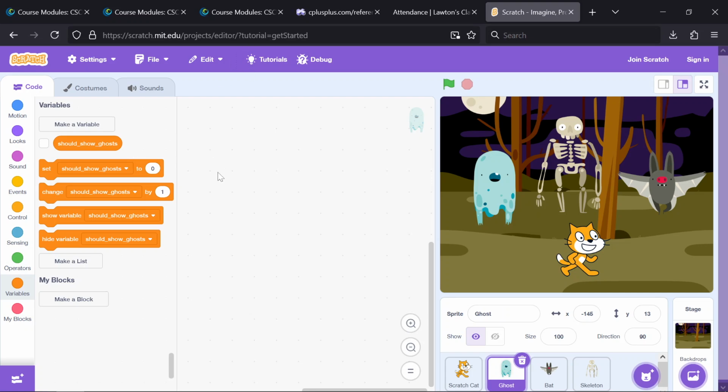All right. So, when the green flag gets clicked, first of all, remember that there's a different program per sprite. So the Scratch Cat has a program here that I could fill in after the green flag is clicked, as well as the ghost, bat, and skeleton. They can all have their own programs that are running when the green flag gets clicked. So that's something we have to remember from the first programming lecture.